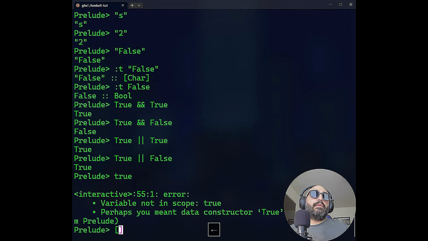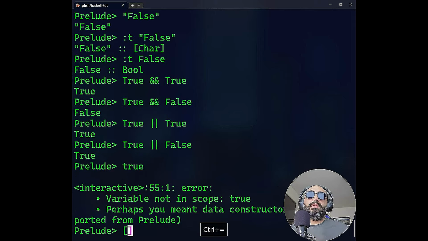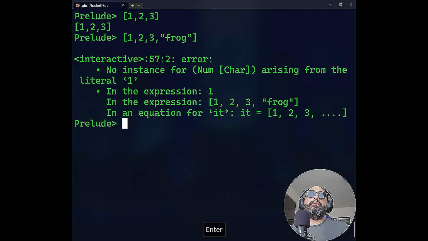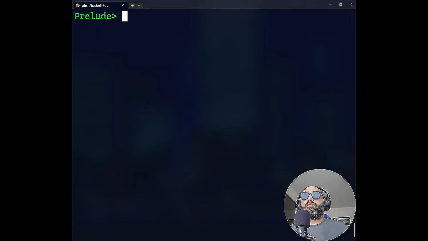Now let's see lists, for example. A list is like in any other programming language, actually. So inside the list, you have to have homogeneous data types. You can do 1, 2, 3, that's okay. But you cannot do 1, 2, 3, and frog, right? You can't do that. You'll have an error. You can also have lists within lists, but under the condition, again, that the data types should be homogeneous in all of the lists.